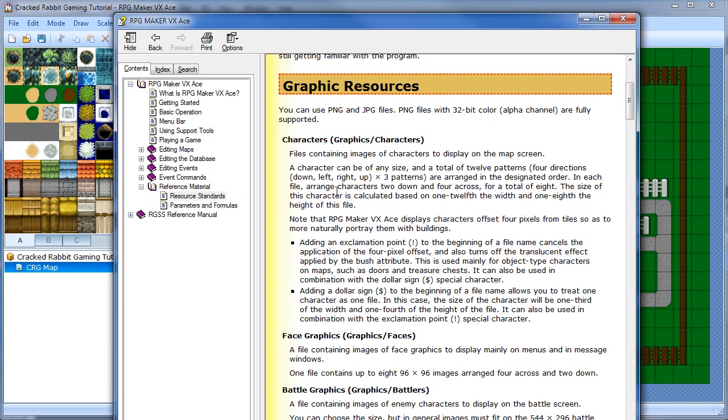So this does explain how it works, though it is not really that clear, and it's a lot easier if you just see it. A character can be of any size, and a total of 12 patterns, 4 directions, down, left, right, up, times 3 patterns are arranged in the designated order. In each file, arrange characters 2 down and 4 across for a total of 8. The size of this character is calculated based on 1/12 the width and 1/8 the height of this file. And then it goes on to talk about using these other special characters, the exclamation point and the $ sign, which I'll get to in a little bit.